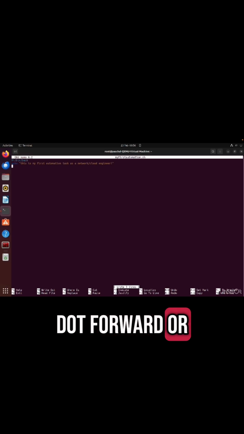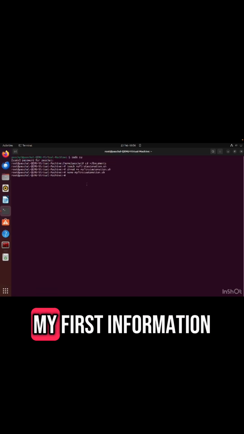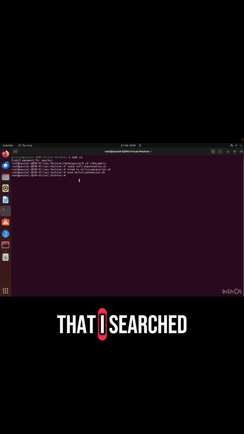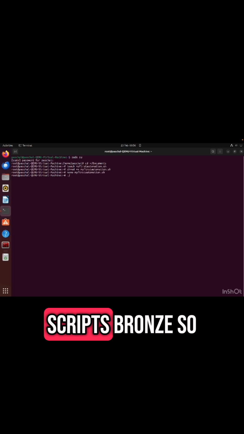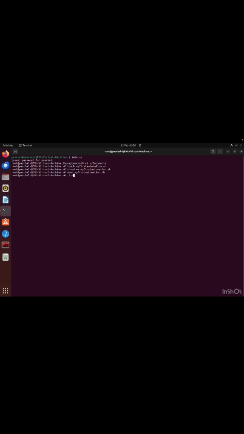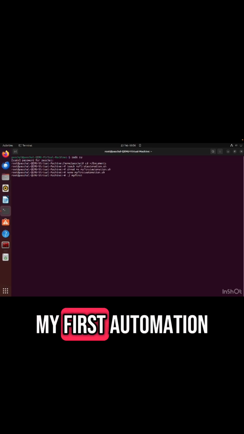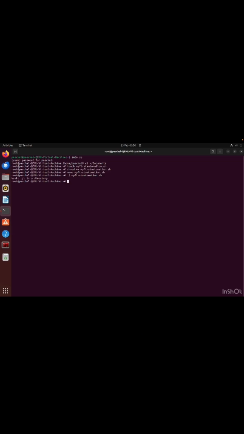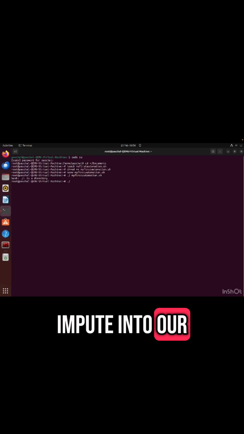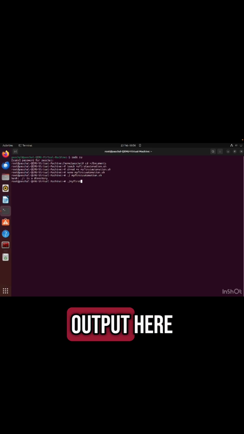./my first automation.sh. So if you look here, our script runs perfectly well. This is our output: "This is my first automation task as a network cloud engineer." So this was our input into our Nano editor, if you remember, and this is our output here.